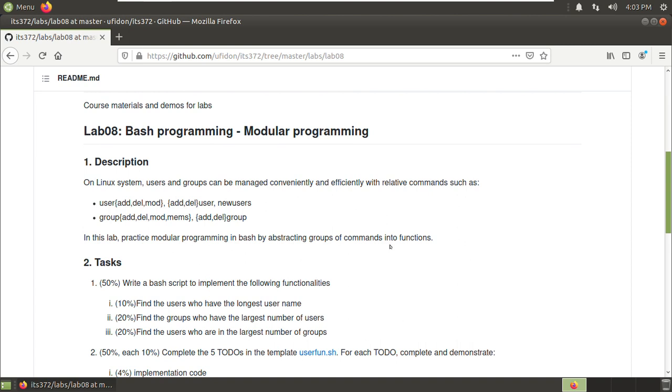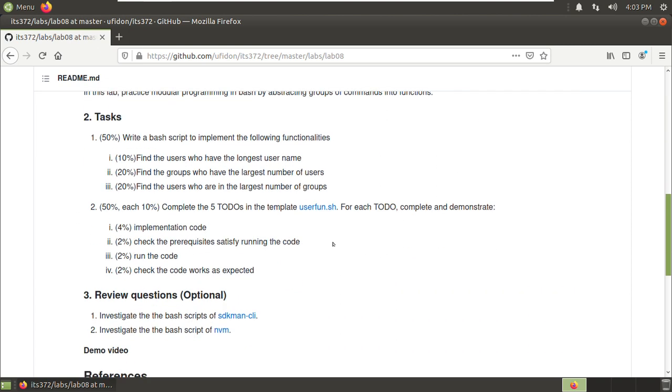Go to our Ubuntu virtual machine. Of course, compare on the website Lab08 Bash Program Modular Programming. We will redo Lab07 with modular programming by abstracting groups of commands into functions. Here are the tasks.